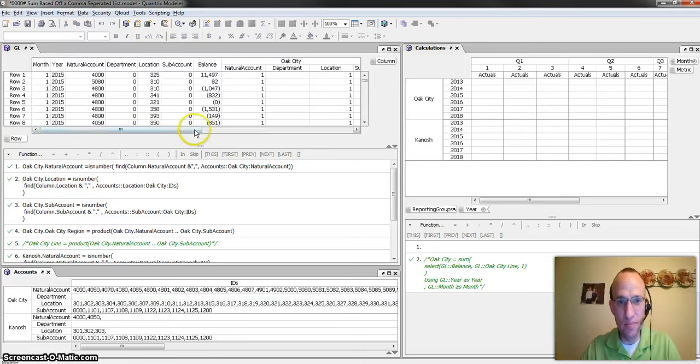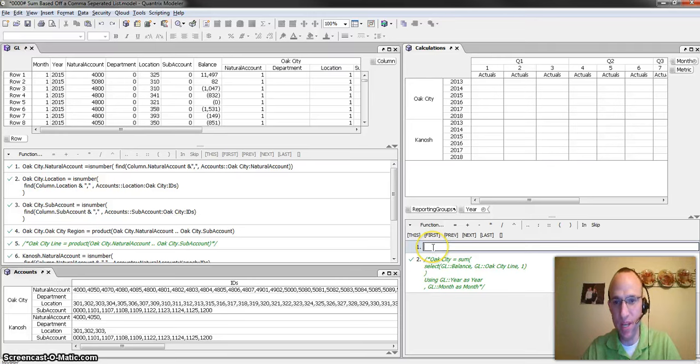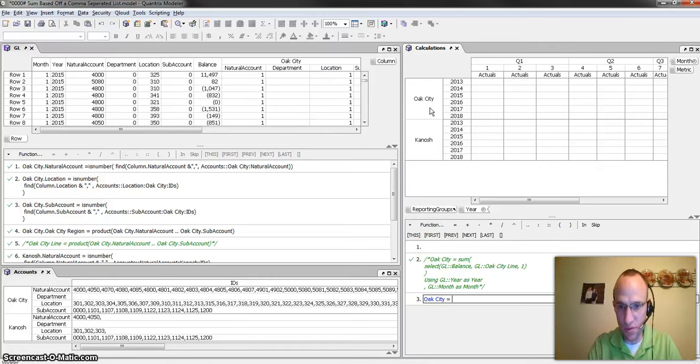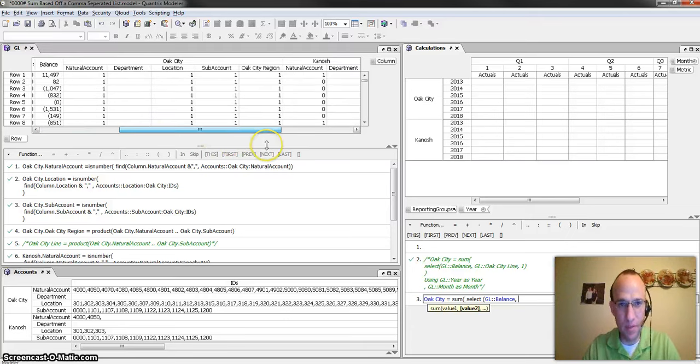Now I want to sum this data into this calculation matrix, and this is just a very simple SUM SELECT statement. So I'm going to say Oak City is equal to the sum of select. What do I want to select? I want to select the balance from here, and what is my lookup list, or my value list, if you will? It's going to be Oak City region, and I want it where it equals 1.